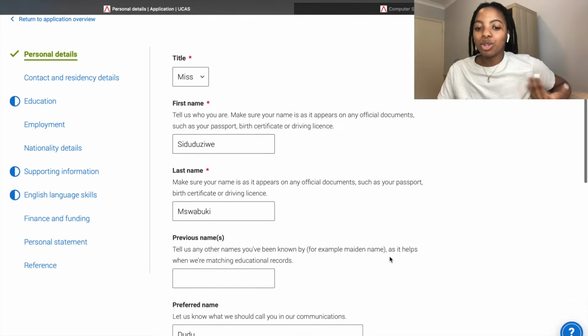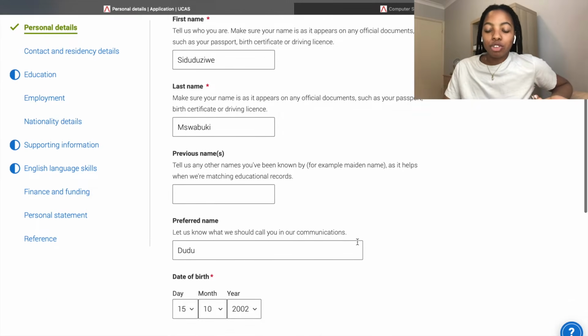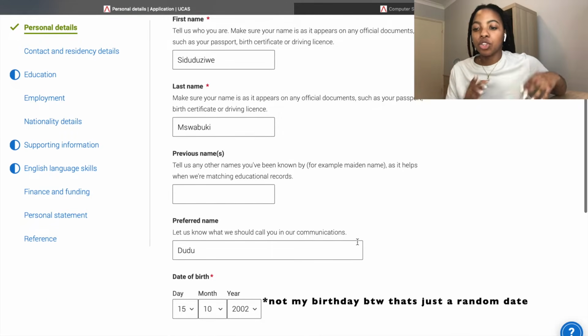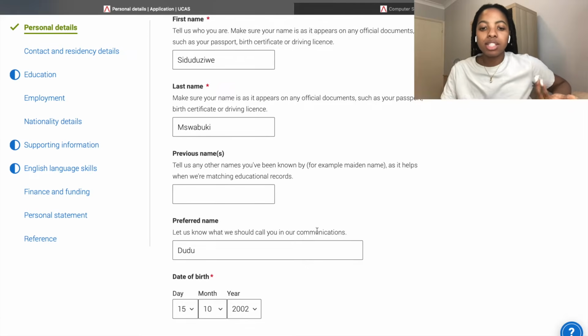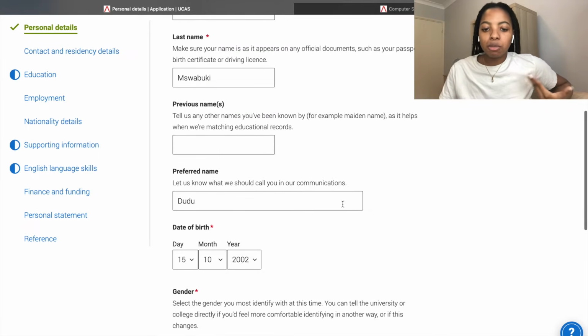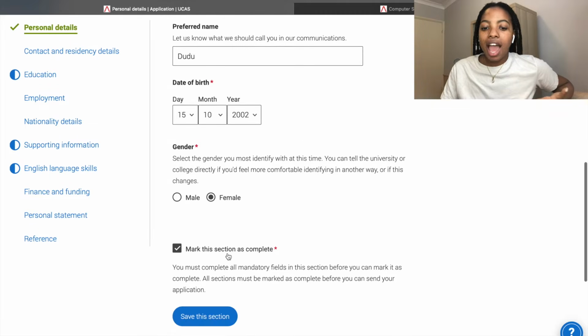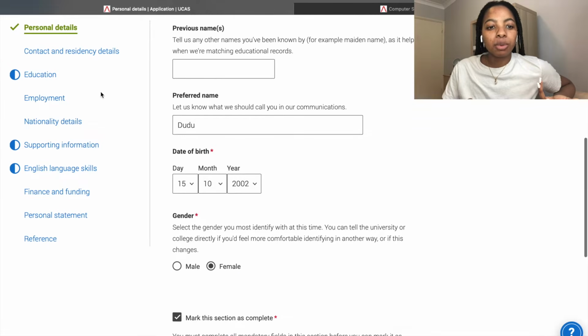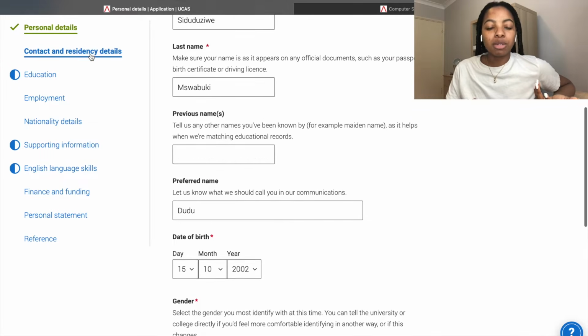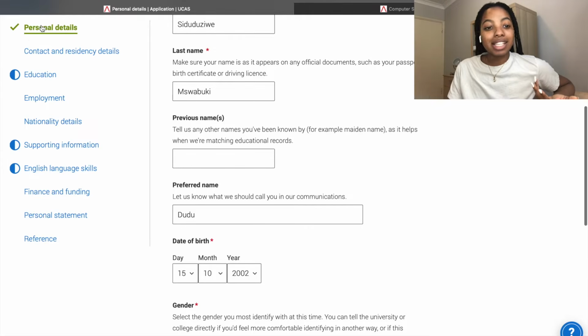Just you, your name, previous names if you have gotten married or changed your name, where you have documents that had a different name at some point, just add that. Preferred name, for example, I'd have Dudu, your date of birth, gender, and then when you're done with everything, you can click mark section as complete. What this does is it will make this green and give it a tick to say you have completed that.